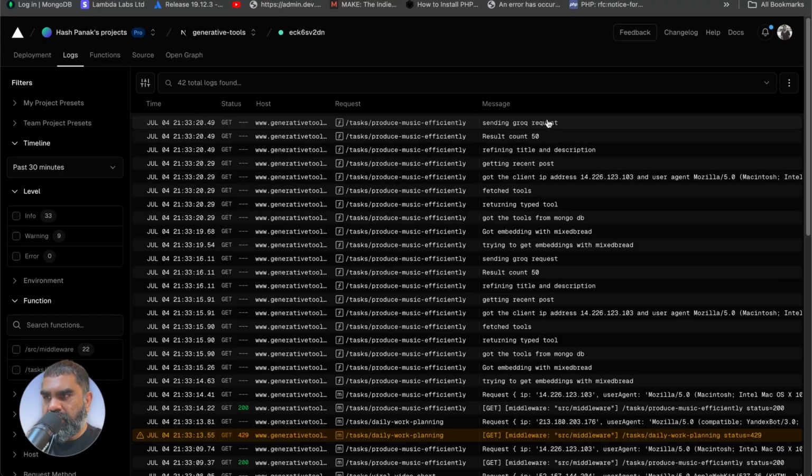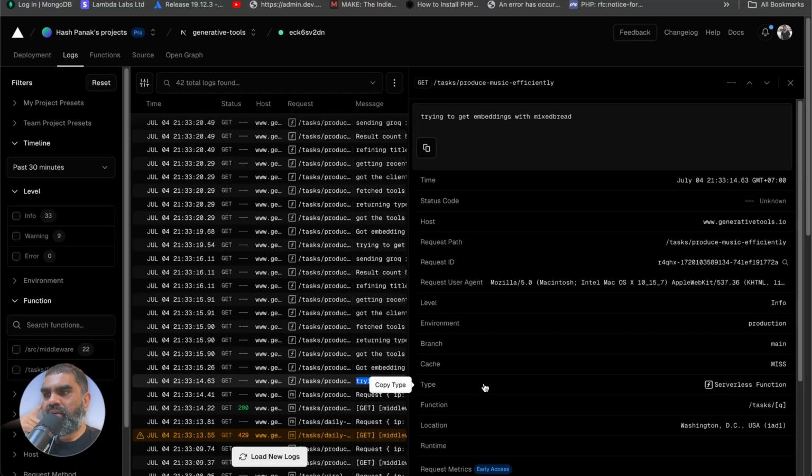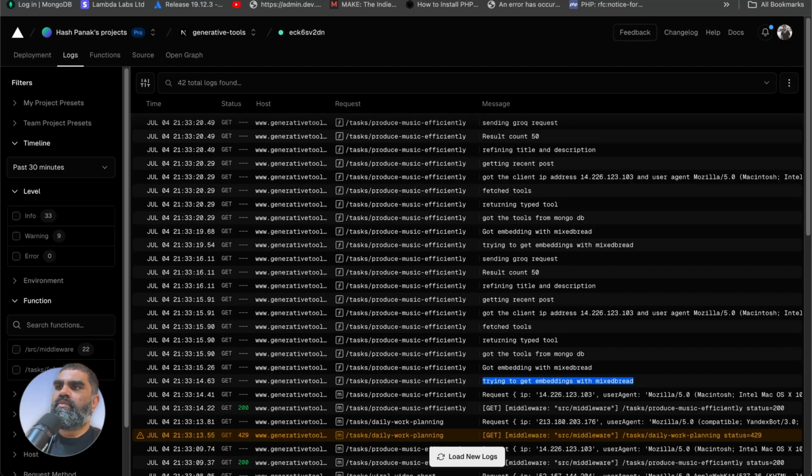So what is happening? Sending groq request. So you can see that it's actually sending. I think it is using Mixtral, and it's using it with groq. And what it does, it gets the embeddings. I'm using an embedding model called mixedbread, and it gets that embedding. I'm not using OpenAI at all.